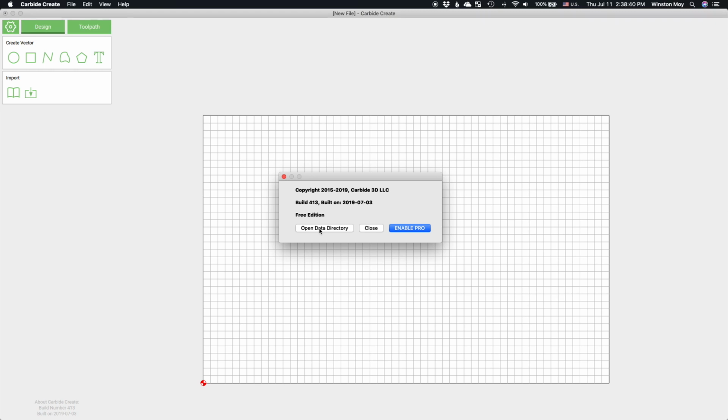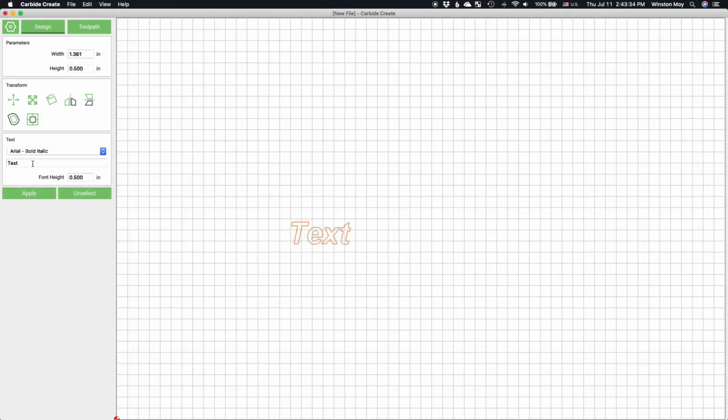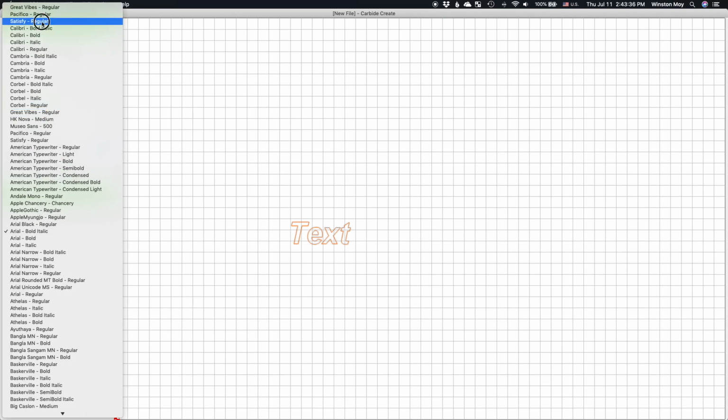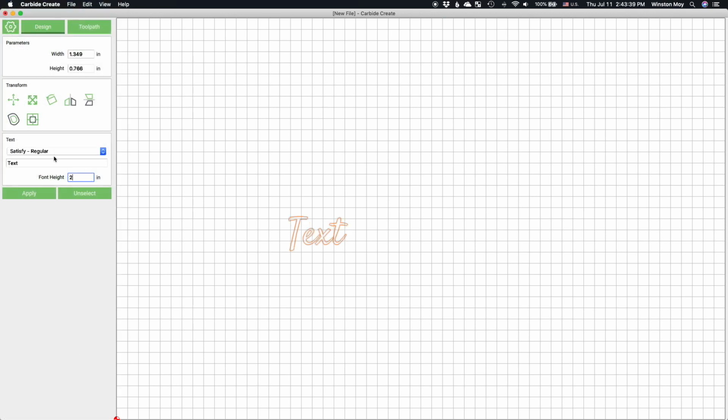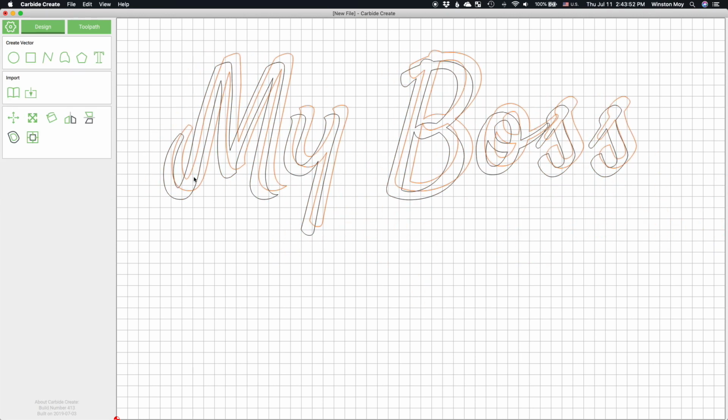Additionally, you can add fonts in the local data directory. You can access this folder by going to About and then Data Directory. As of version 4.13 of Carbide Create, any fonts that you add manually will appear at the top of the list. I recommend making your letters at least 2-3 inches tall if you're going to be cutting them out with an 1/8-inch end mill. Anything smaller and you'll start having problems cutting out certain features.